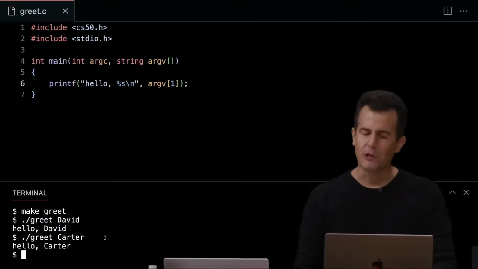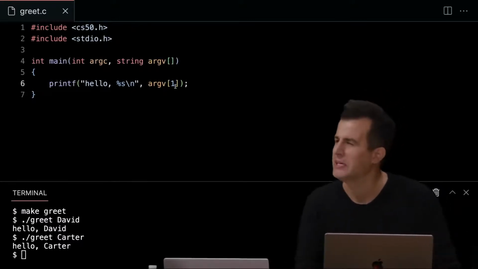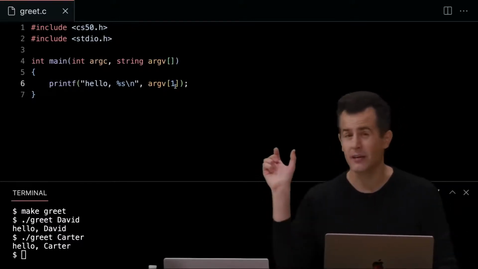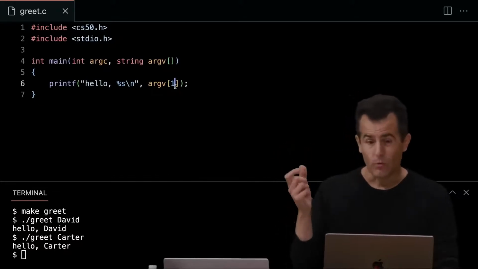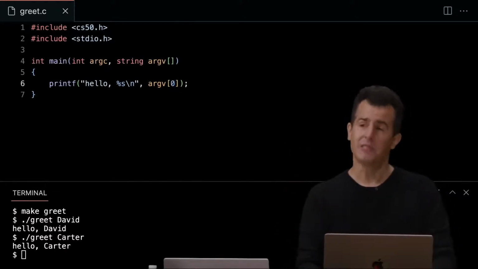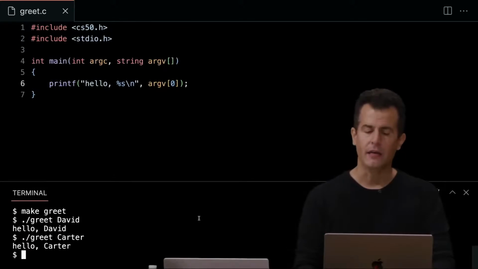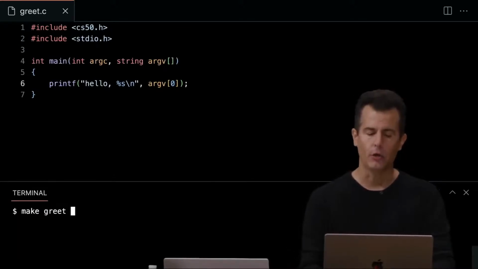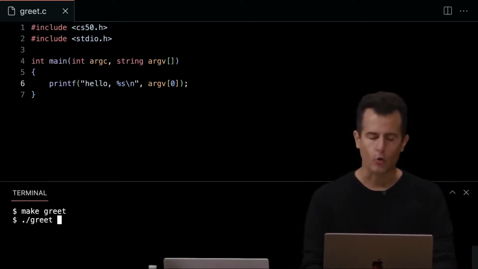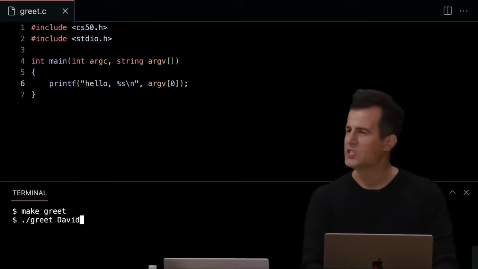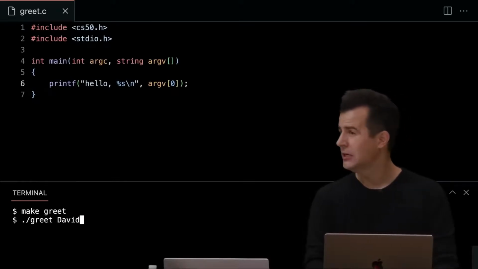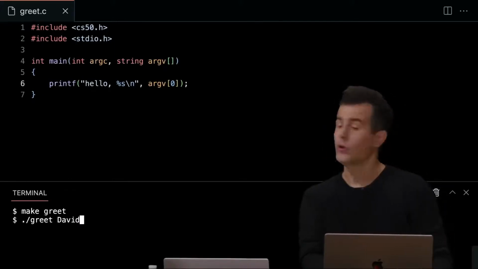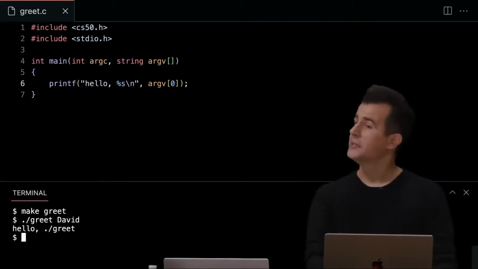But I deliberately did bracket 1, but what's the beginning of argv? It would be bracket 0. Well, what's that? This is sometimes useful, though for now it's not. Suppose I recompile my code and run this program now, ./greet David. Anyone want to guess what's in argv[0]? Say again? Greet. Enter. Hello. ./greet.